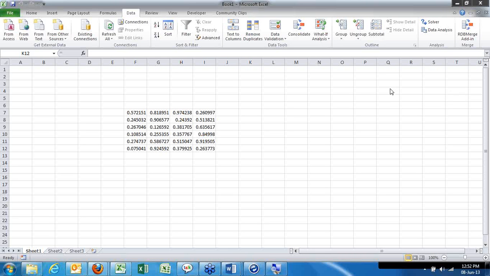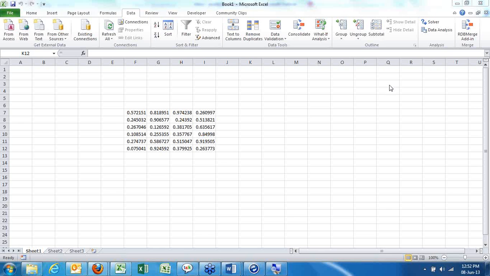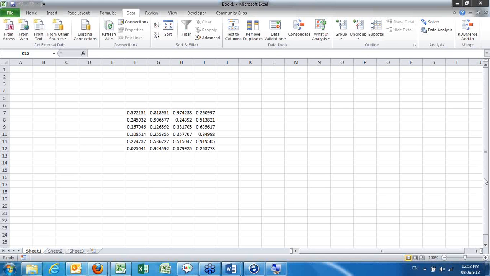Okay. In another window, I have a question about the RDB merge add-in. The question is, can we split the file from one file into multiple files? Well, people, RDB merge is an add-in which helps you to merge different files into one file. It does not demerge the file. So this add-in cannot be used to demerge the file. Well, if you want, a VBA code can be written to do the same thing.